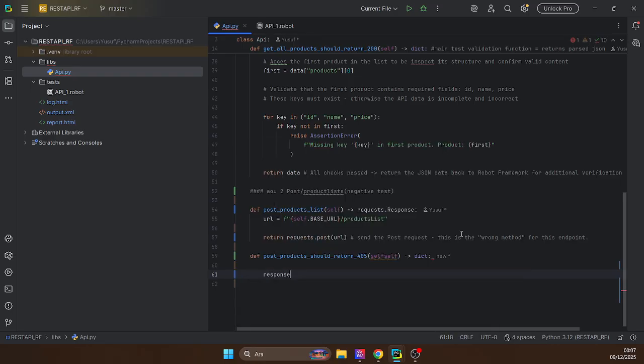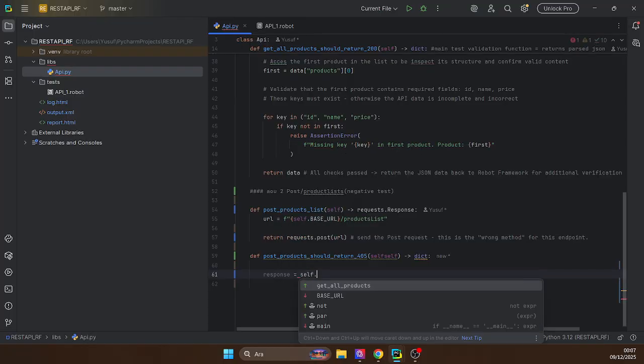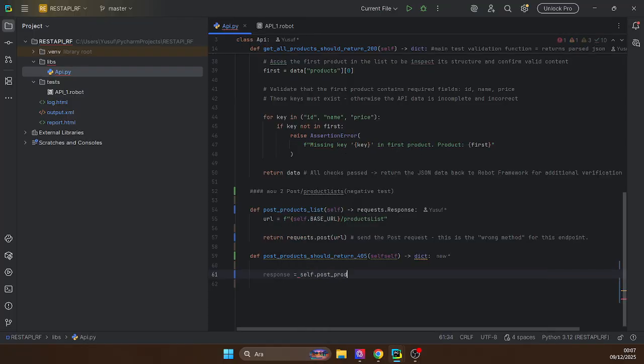Then we have to call the method above to trigger the POST request. Response equals self dot. So let's say we call the methods above to trigger the POST request. Then we need to first make a validation. The HTTP level response must be 200. The server responded fine.